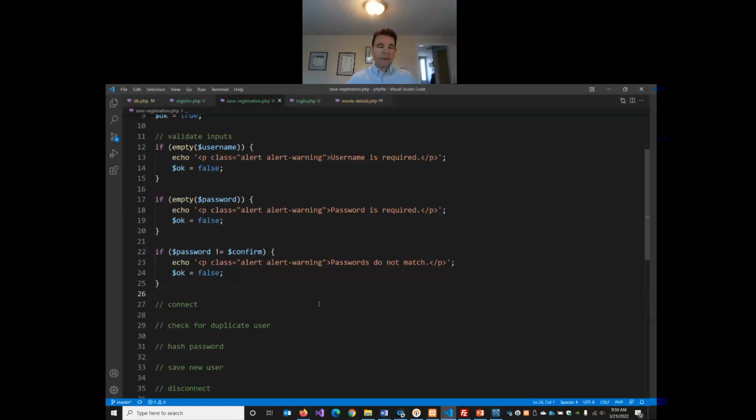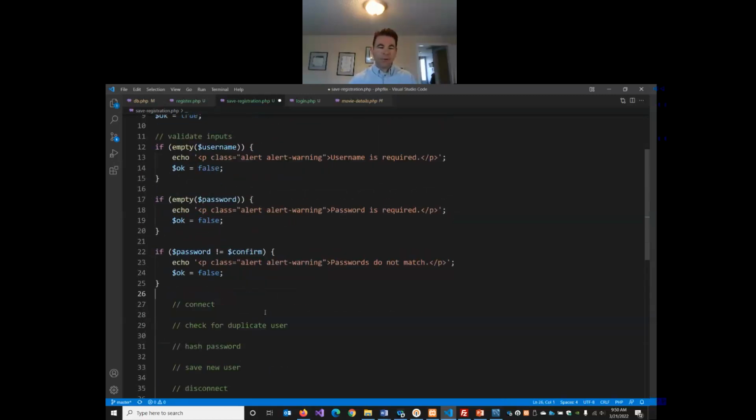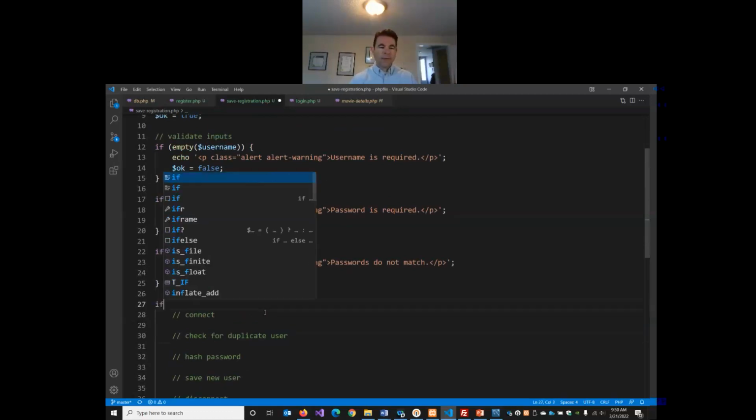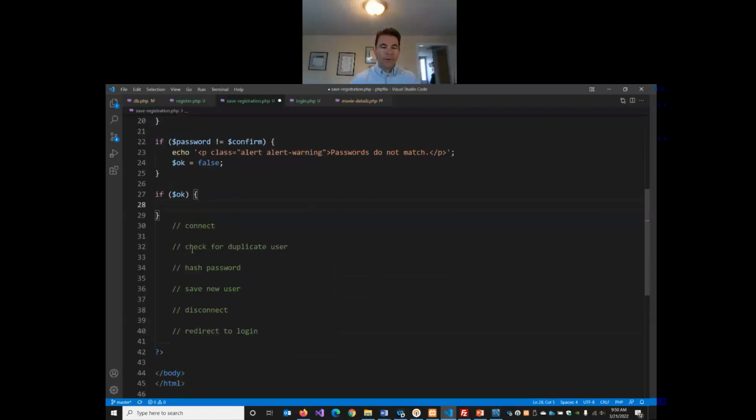So then everything else in here, I'm going to indent because all of this stuff only happens if OK, if our flag is still set to true. Okay, so I will now say if $OK and open a set of curly braces, and all of this code is going to get moved inside. We're not going to connect to the database or do any of this if there are validation errors.